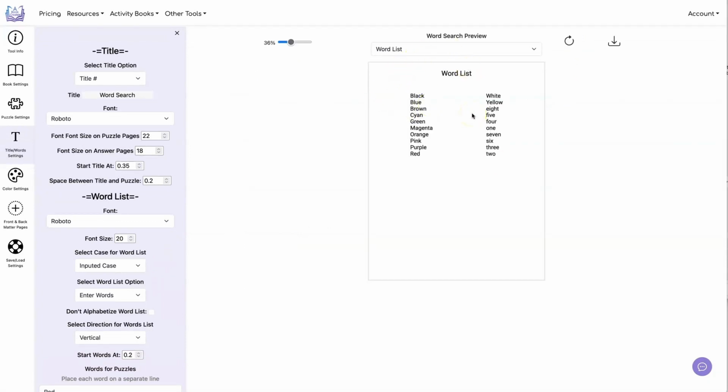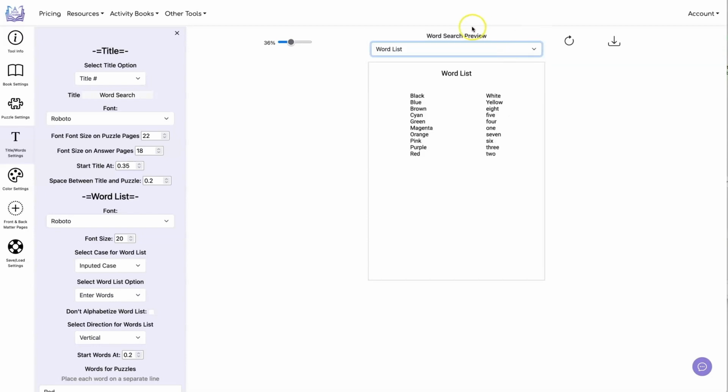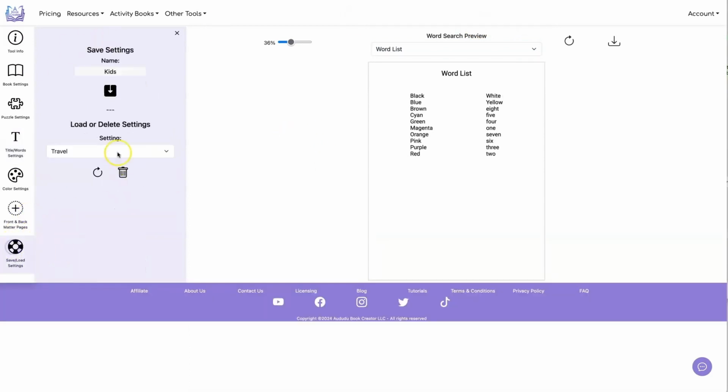And if I was really doing this, I'd probably want to have a lot more words for these puzzles, not just the 20, but this is just an example to give you an idea of how this works. So now we have that, we have our puzzle, and we have our answers. And I like the way that looks. So let's go ahead and save that one. Let's call this a 2-page. Let's save that. And now we have our travel, our kids, and our 2-page one.